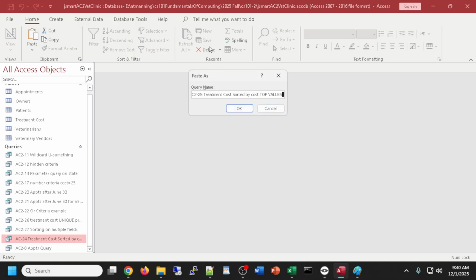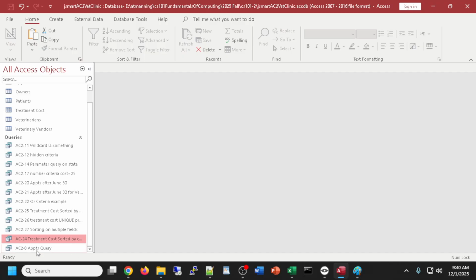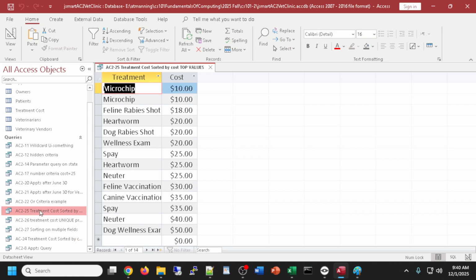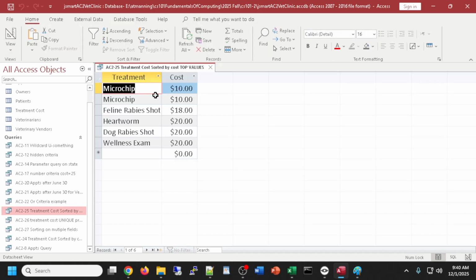So this is a nice way, if you know you're going to modify a query, make a copy of it first and then edit it, then you don't accidentally do a save as over your original. So I'm now going to the one I just made a copy of, AC2-25, and we're going to modify that by changing the return to be 5. This is what we call a top values query. And the return property or query setup, top 5. Now I click view and I just see the top 6.